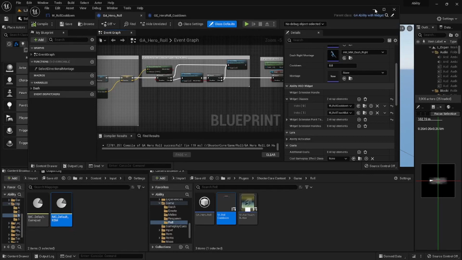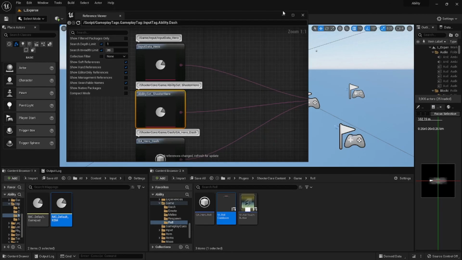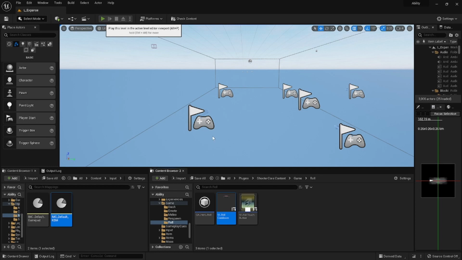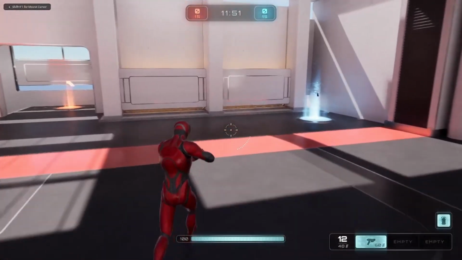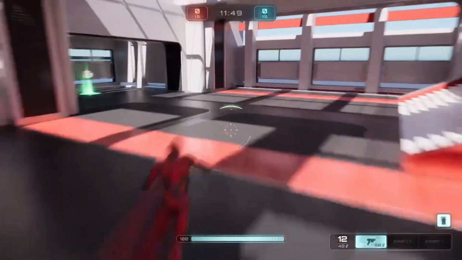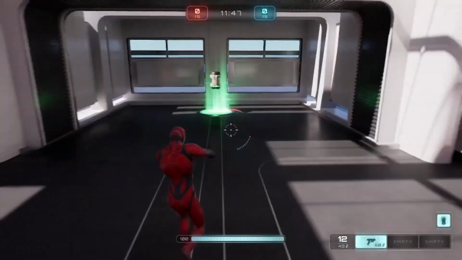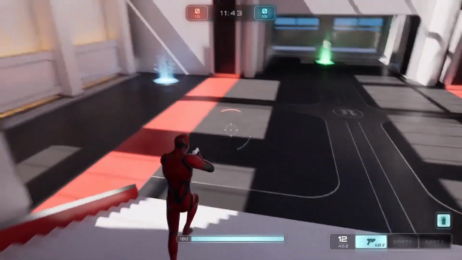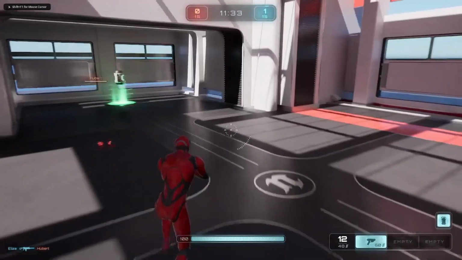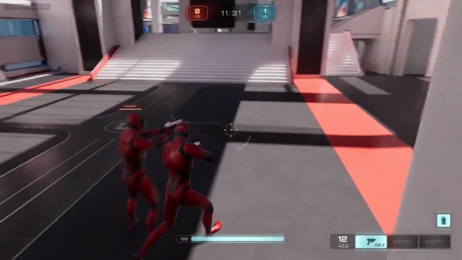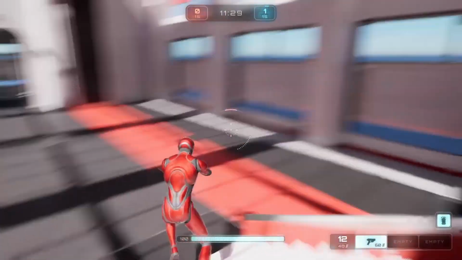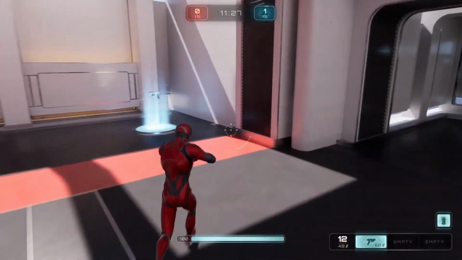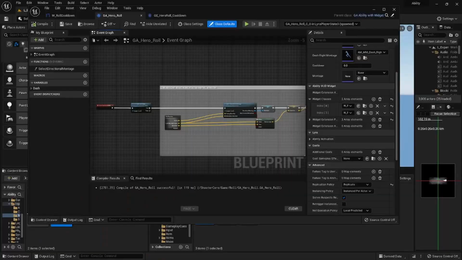So let's see the state of our game at the moment. Let's just minimize everything and let's play. And now you'll see that whenever I use the dash ability it's the blue one, whenever I use the roll ability it's the red one. So both of them can actually overlap. In the next part of this video, we'll customize it so it actually uses our montage and just happens whenever you're on the ground, not in the air.